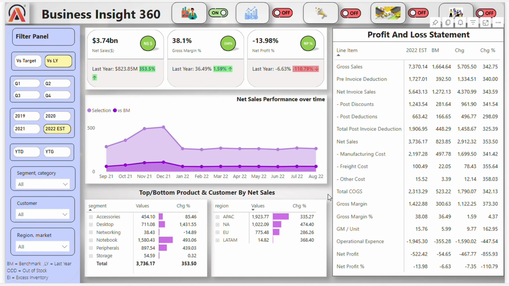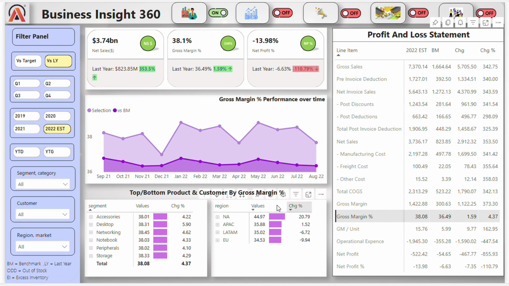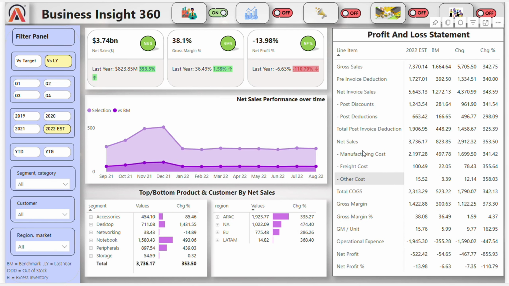Again, you can select your measure and see which measure you want to see top and bottom, customer and product. Like if I want to see the gross margin percentage, it will show me the gross margin values of each customer and each product. In the left, you can see whole P&L statement.